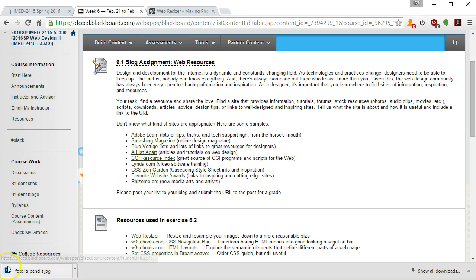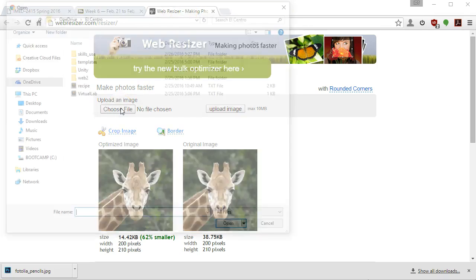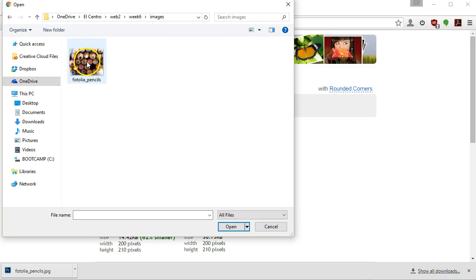That's a pretty big picture, and it'll open up in Photoshop. And like I said, I don't necessarily want to do this in Photoshop. I want to use the Web Resizer instead. So I'll tell it first of all to choose an image from my files. It's already in El Centro. I'll go to Web 2. Here's my week 6, my images, and then here's the pencils that I was talking about.